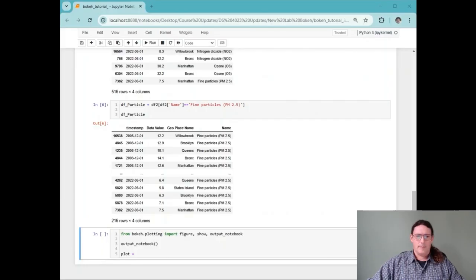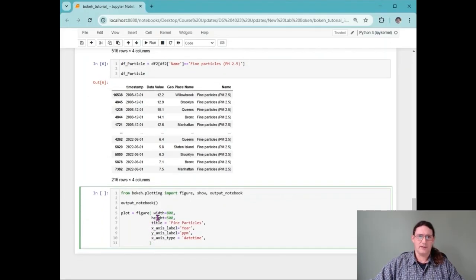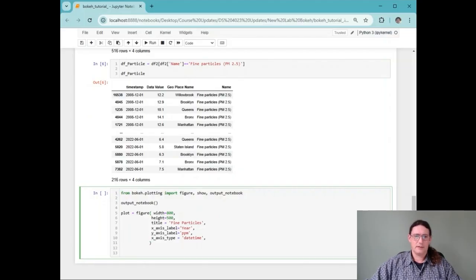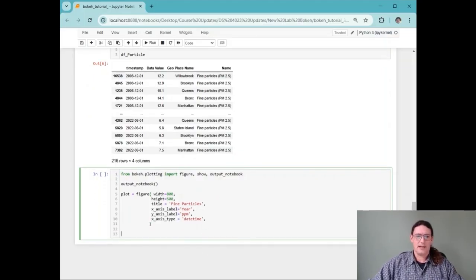So now I just create the plot, and I'll make it a little bit nice. And I copy and paste it over here. So I have to define the width, the height, the title, and then the axis labels here in ppm for parts per million. And the x-axis type is datetime because that's what I have here. This is the datetime format for this. So this is my figure set up. And now let's plot this.